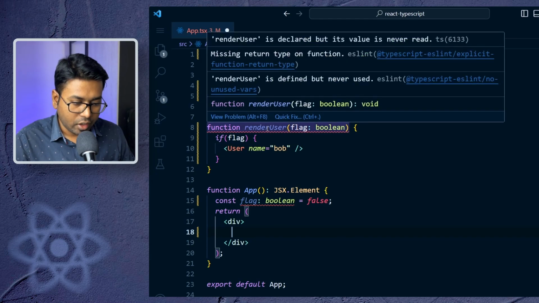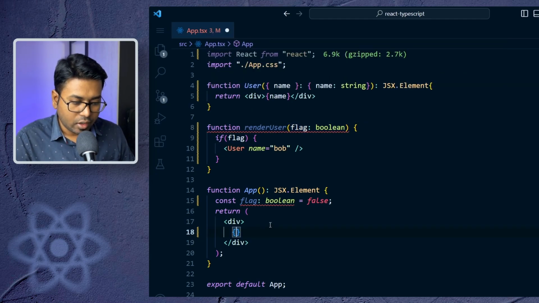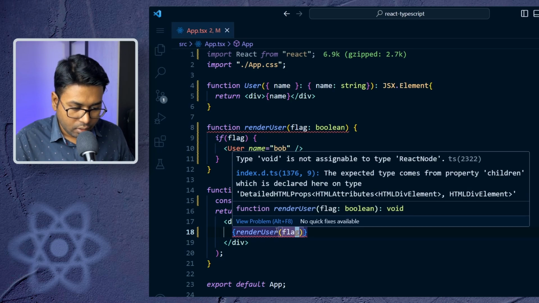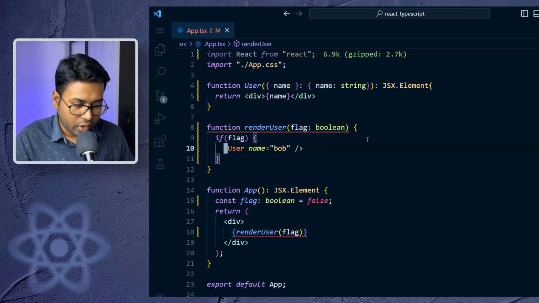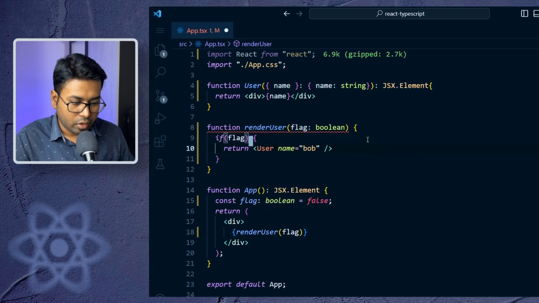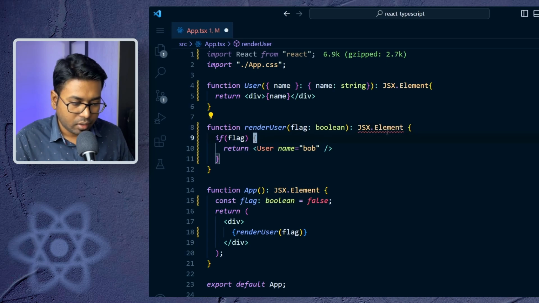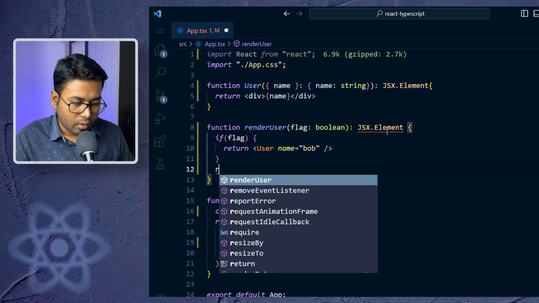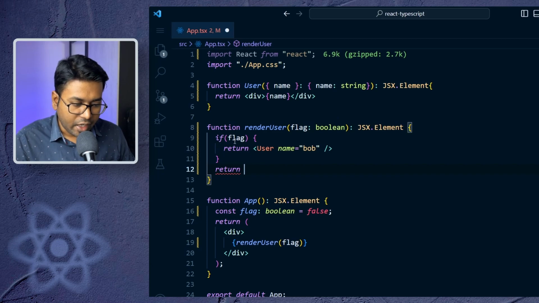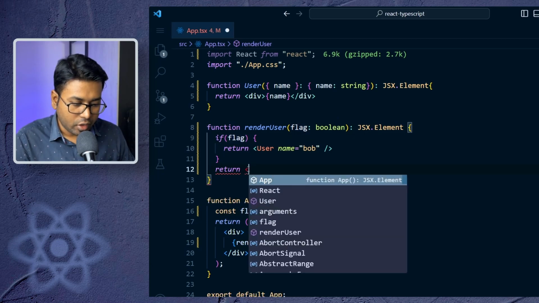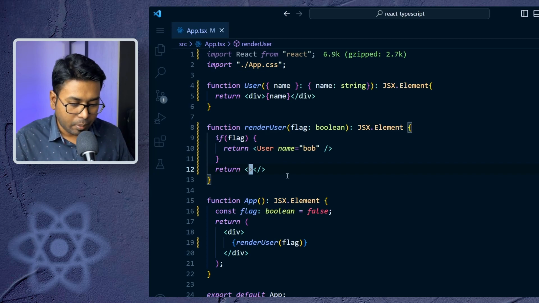Now that I have written this function, I can just call this function inside the curly brace. Okay, I'm going to pass flag. What is the error here? Okay, I have to return it. Of course I have to return it. Return, and as I'm using strict TypeScript, I have to add the return value, that is going to be JSX.Element. And suppose the flag is false, then we can just return one empty element.